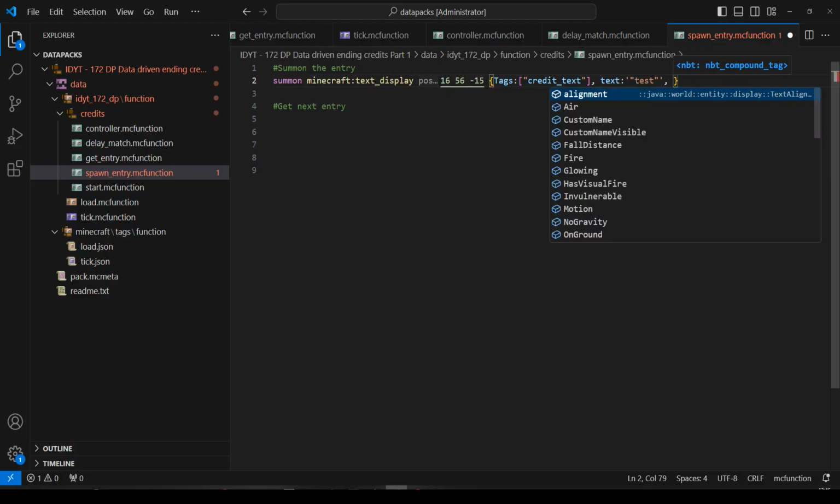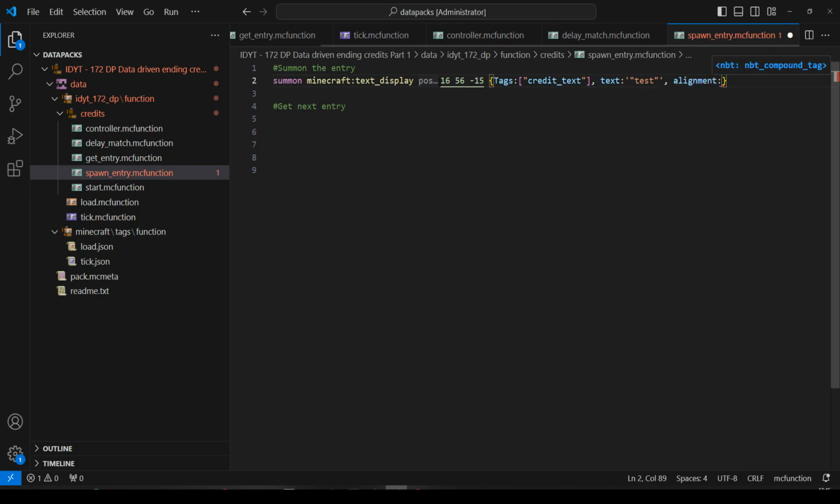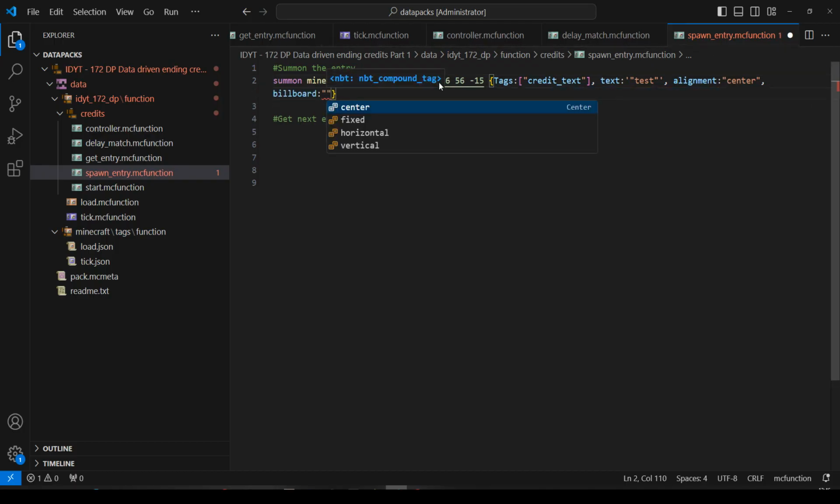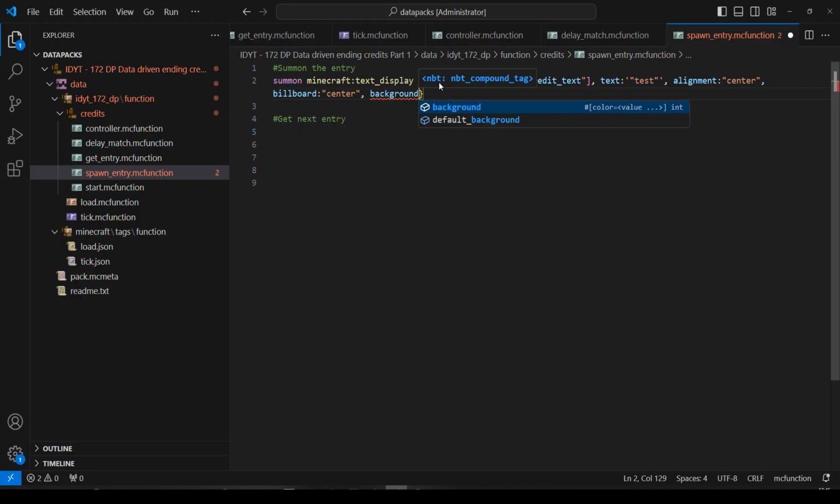We need an alignment, or I think this will be unhappy. Alignment and set to center. I think we want the billboard, so it's always facing the player, which we'll set to center. And I want a background color. And I want the background to be invisible or transparent, not opaque.